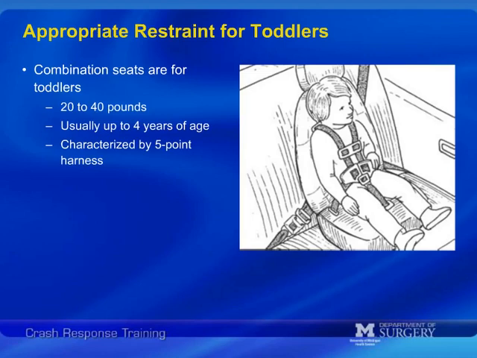Now, these forward-facing seats are characterized by a 5-point harness. For these smaller children, they need to be in the 5-point harness. And that's because the belts don't fit them properly.